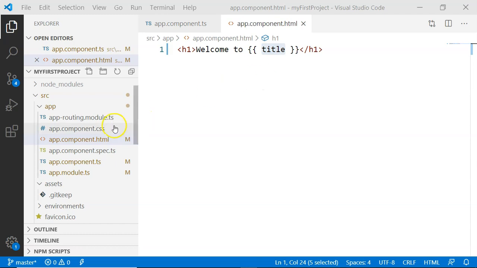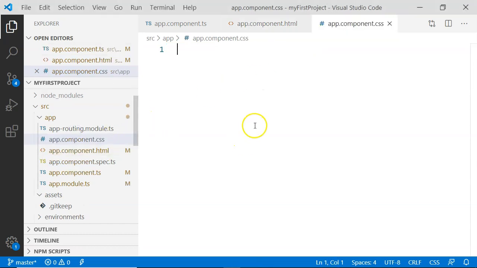Then the next file is app.component.css. This file contains the CSS styles for the component, and in this example it is empty as we do not have much to add here. But there can be several component CSS files added to our component.